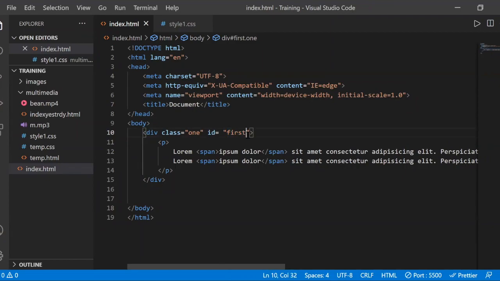There is a point that you should remember, that multiple tags can have same class name, okay, but you cannot provide same ID to different elements. For example, here you have provided ID first, then you cannot provide the ID first here, okay? But here you have provided class one, then you can provide class one here, it's perfectly fine, okay? And ID is something that uniquely identifies that element, okay? That's why we don't repeat the ID name in different tags.